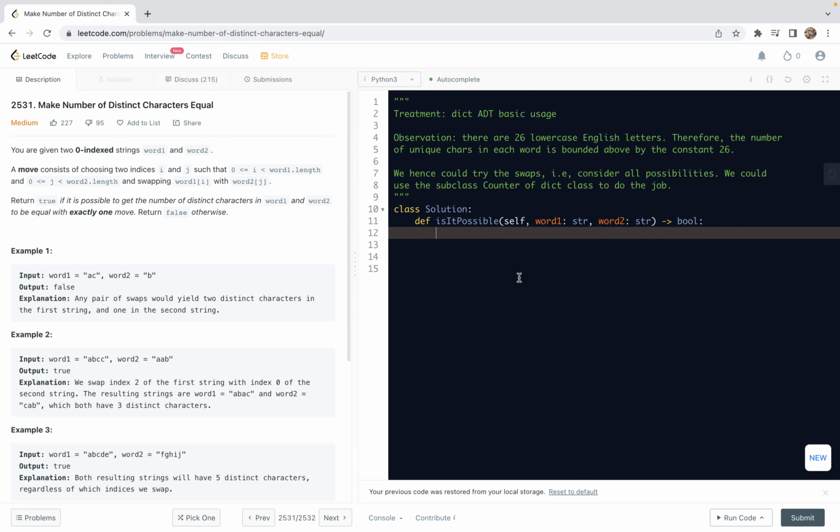Let's have a look at a newly appeared problem, problem 2531: Make number of distinct characters equal. In this video, we're going to explain a solution based on the practice of the dictionary data structure, or just see some basic usage of dictionary methods. First, I'll read through the problem statement, and then we do the analysis, and finally we share the code.